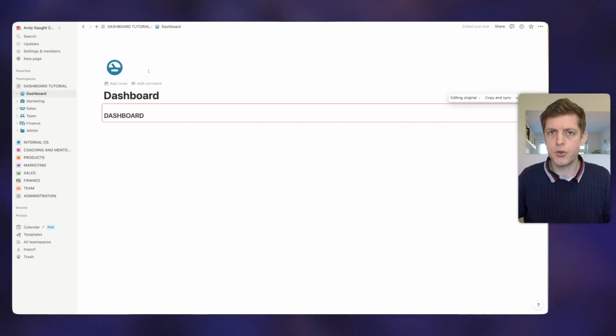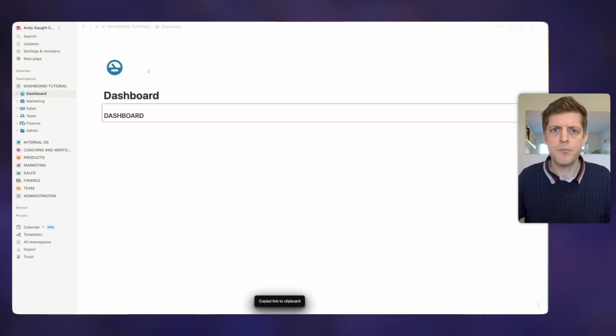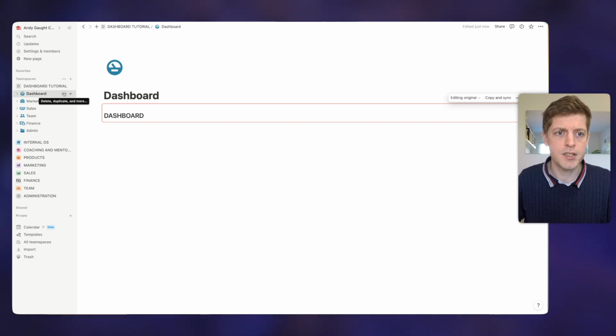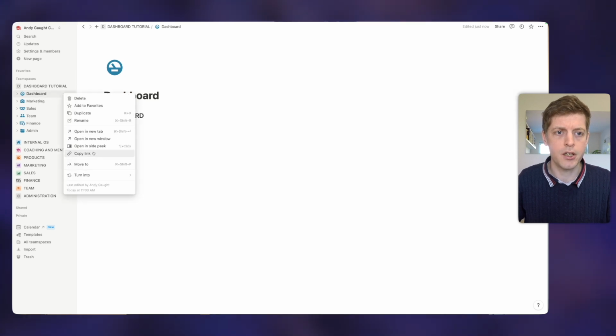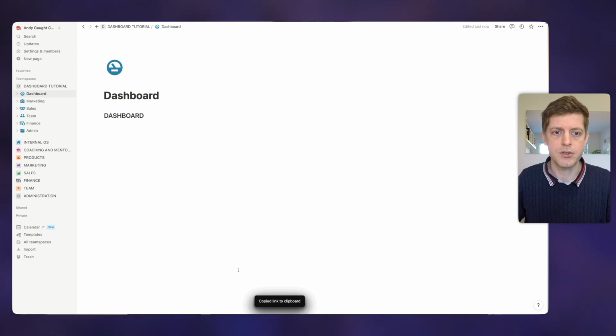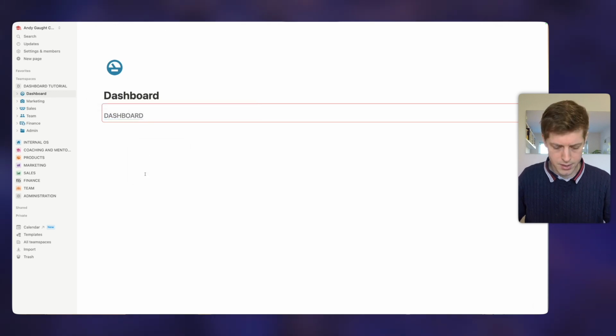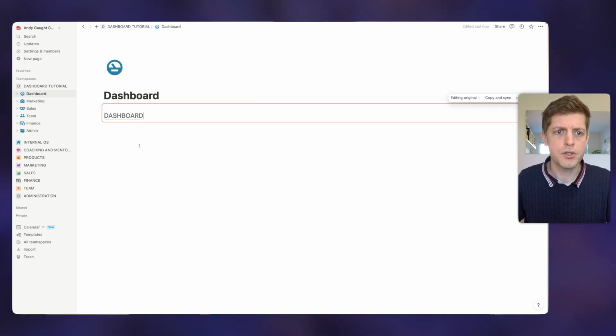Now, if you press Command L on your keyboard, you can see that we've got the link copied to clipboard, and that's copied the link to this page. You can also, on the left-hand side where you've got the 3 dots, click those and then go copy link, and that does the same thing. So if we now select dashboard, and then press paste, or you can press Command V on your keyboard, it's now pasted the link to this page over the top of that text. And you can see it actually says there, dashboard.